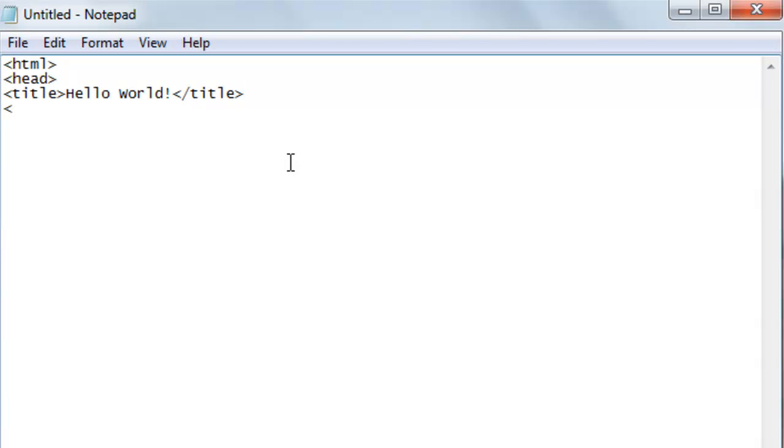Next, we need to close our head tag like that. And whenever you close a tag, you always have to include the backslash. So now that we have our title, we need content for the body. So we open up the body tag and let's write just a simple sentence. This is our first web page. And then we need to close the body. And then we need to close the HTML tag.